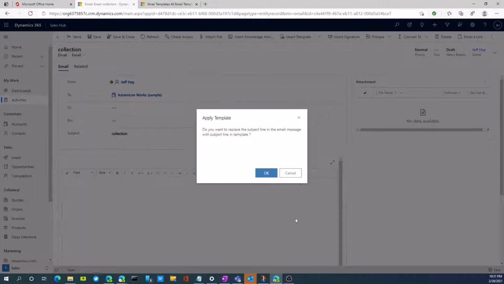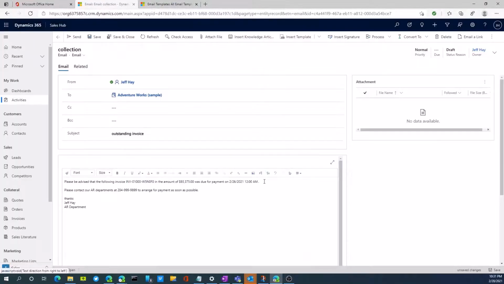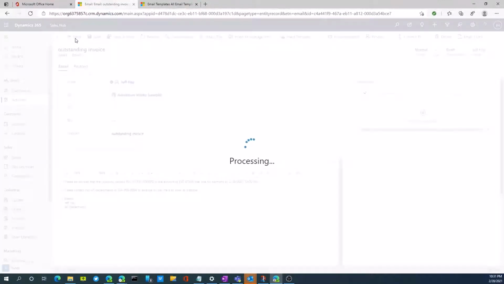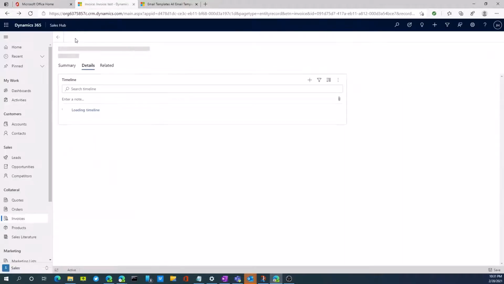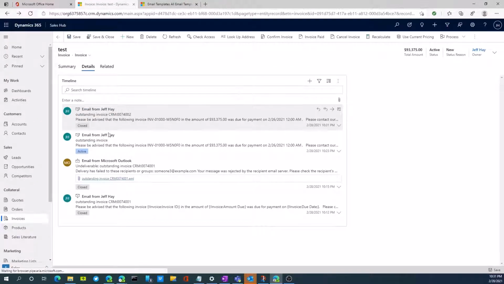I apply the template and hit OK, and now it's filled in all the details for me, and I can go ahead and send that particular email by hitting the send button. So now as you can see, it's tagged our communication onto that invoice.